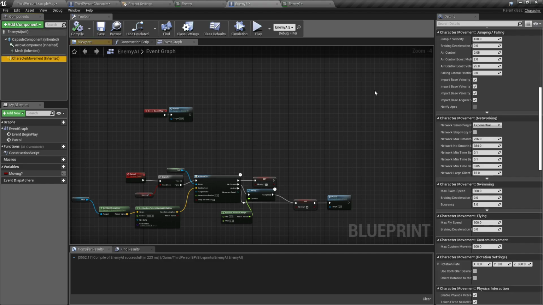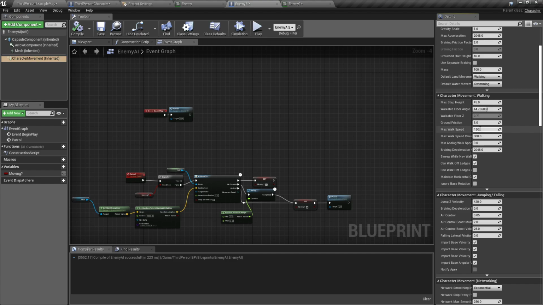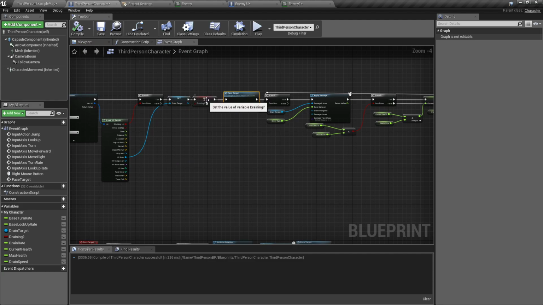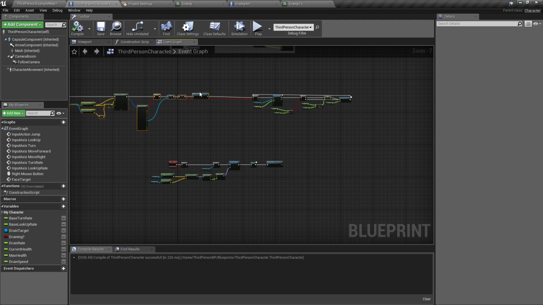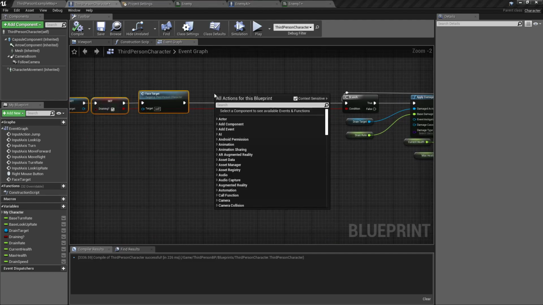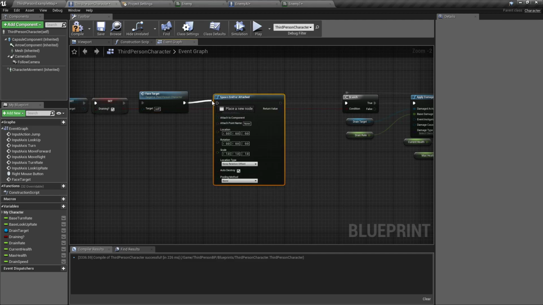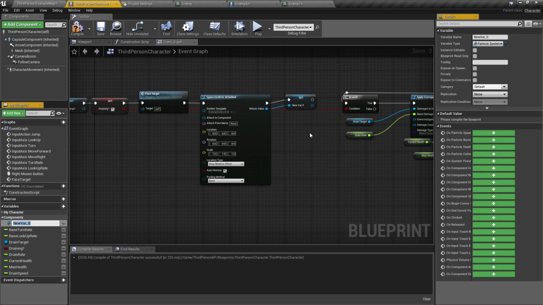I'm going to lower the enemy's movement speed. So find his walking. I'm going to set it to about 150. Now let's spawn that beam. So I'm going to drag this backwards so I can add a spawn emitter attached. I'm going to hook that up here. In our Infinity Blade pack, it's called Leech Beam. So I'm going to promote this to a variable called drain sys, short for system.